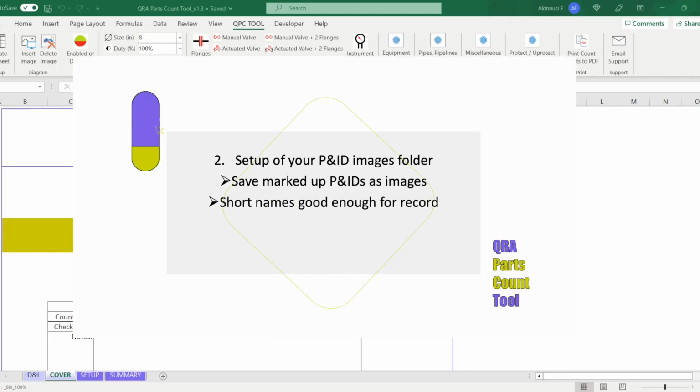And then these images should be appropriately named, so unique but short and appropriate for record. And then they should be collated into one folder that is appropriately named. You do not want to delete this folder, as the QRA Parts Count Tool is always linked to it, and this keeps the tool nice and light as the images aren't loaded into your Excel workbook.